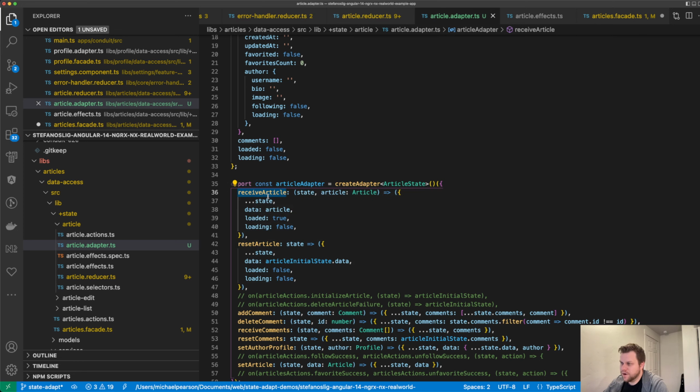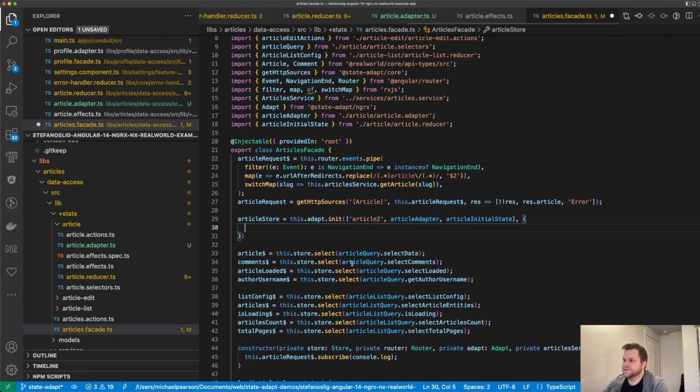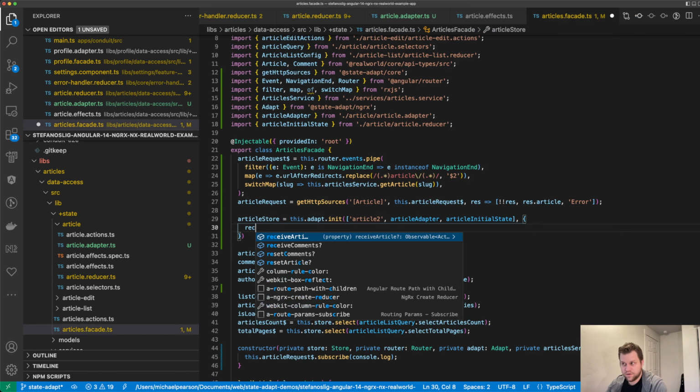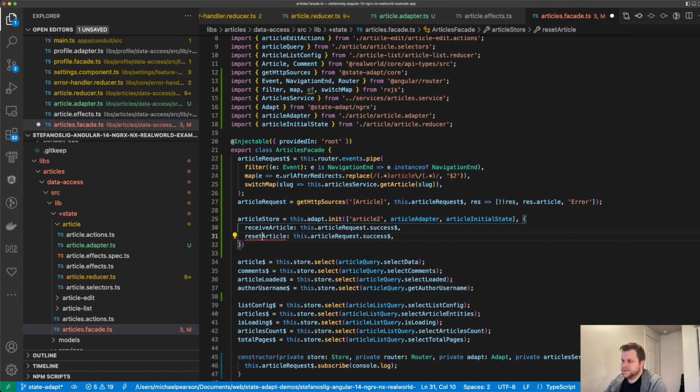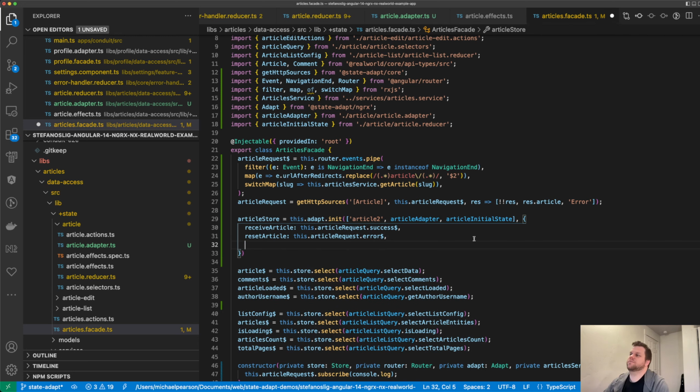Yeah, these don't need to be verbs, but it is preferential. Preferred. I'll just keep them how I initially named them. Okay, we got receive article, which will come from success. What's going on here? Oh, article request, yes. Okay. And then we'll have reset, and it'll come from error. Great. All that's already taken care of now.